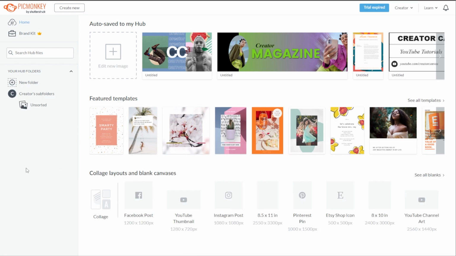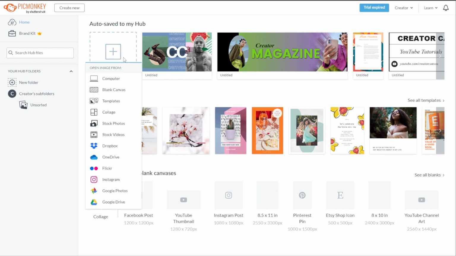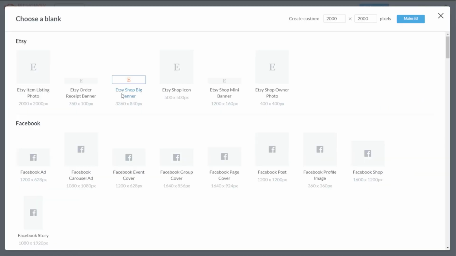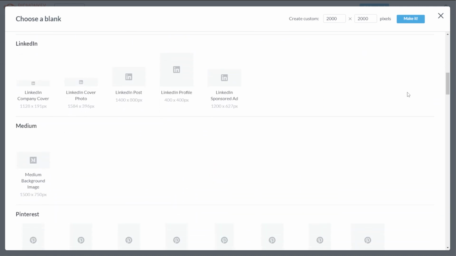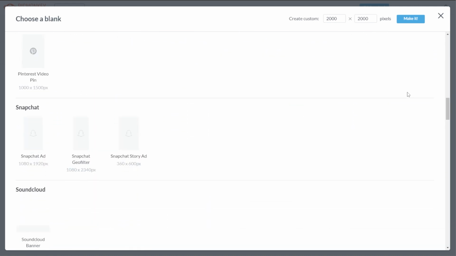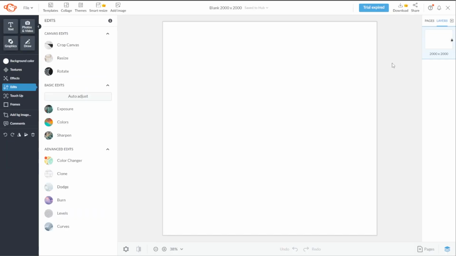To finally create your own product packaging design, you need to start with a canvas of your preferred size. To do this, go to PicMonkey's homepage, click the Edit New Image button, and select Blank Canvas. Here, you can choose from a wide variety of canvas size presets for every social media post and prints. You can also input your custom size at the upper right corner of the panel if you have a specific size in mind. Now, simply click the Make It button to open your blank canvas in the editor.